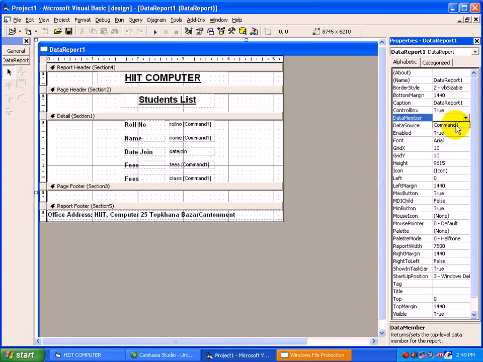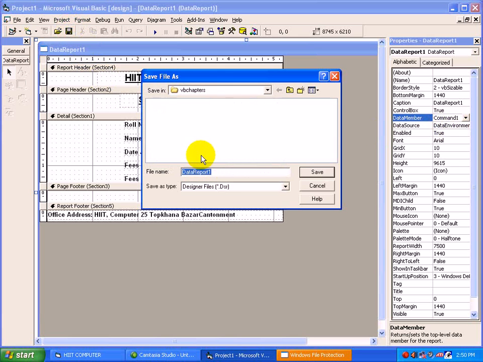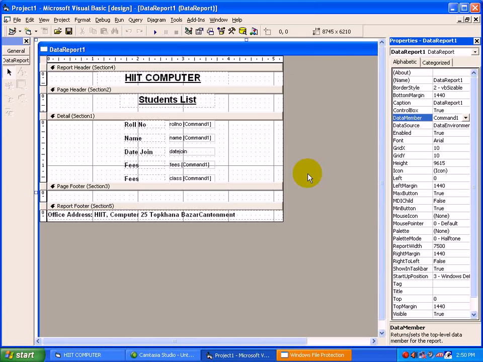Click here, set the data environment for each and every data report, and data member depends. Now we are setting this report with command 1. In future you can get here command 2, command 3. For each and every query we have to add the commands. See, just we will save this project, save it, data report 1, suppose students list, fine, save, data environment, save it, okay. Now we have completed the data report.